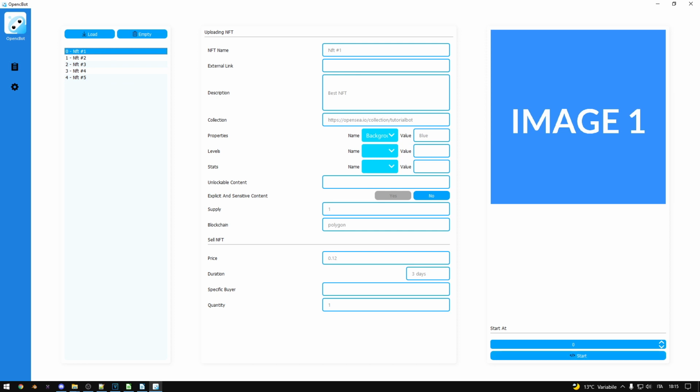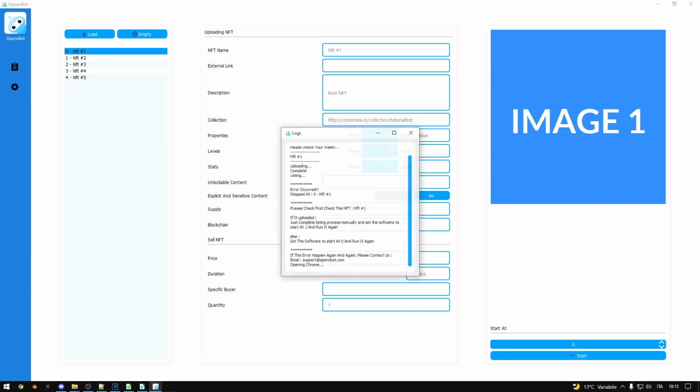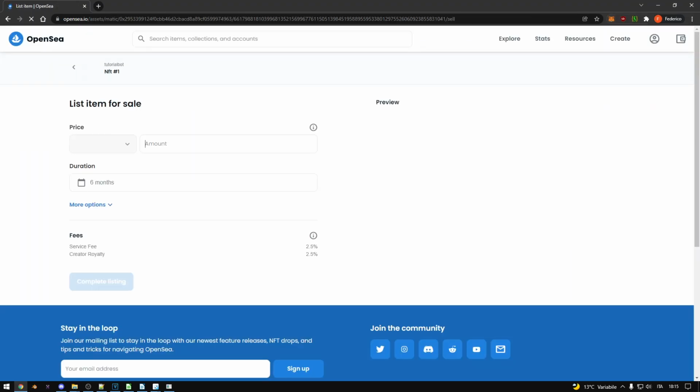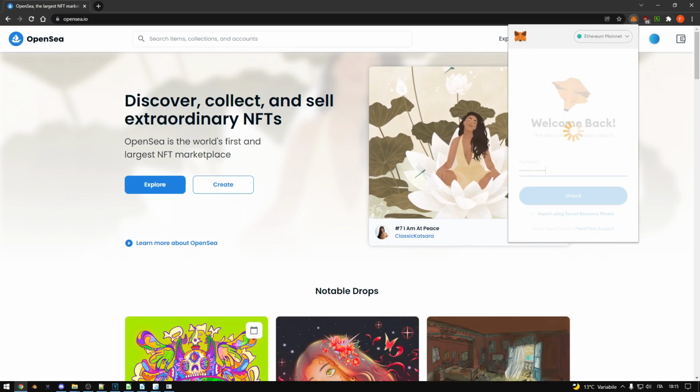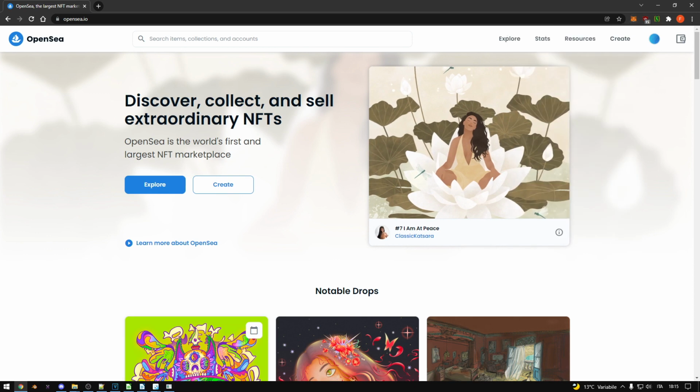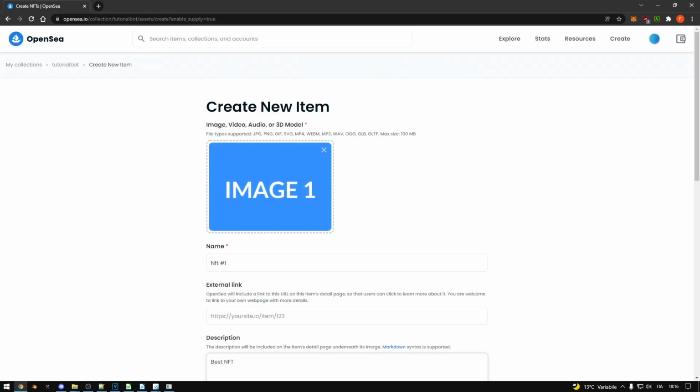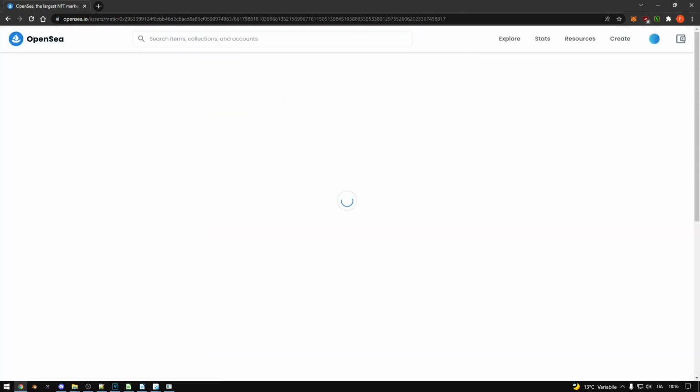By clicking start, the bot will start doing its job. By modifying this index, you can choose from what NFT to start. If for some reason you want to start from the second, simply put its index here, that is 1. I want to start from the first, hence I leave the 0. Once you start the program, it will open your browser and ask you to unlock MetaMask. And now it is doing everything by itself. I'm not touching the keyboard, I swear.